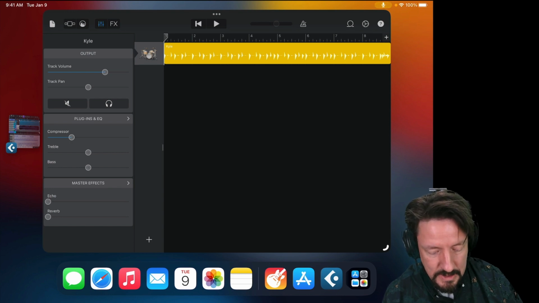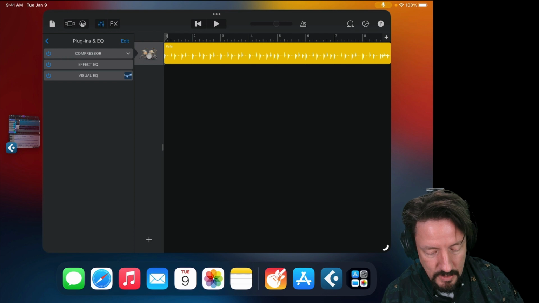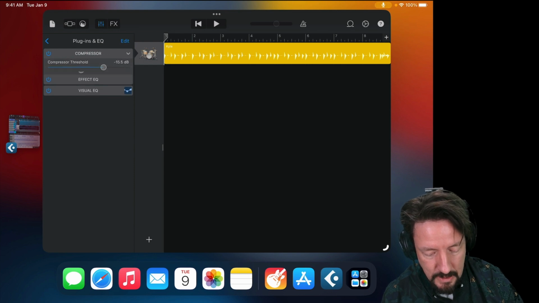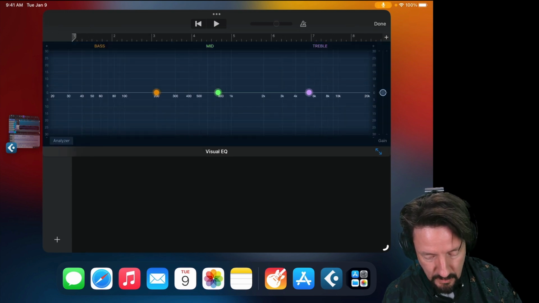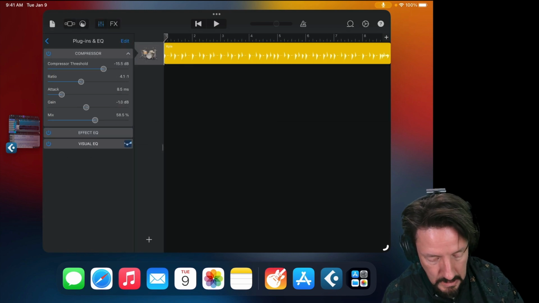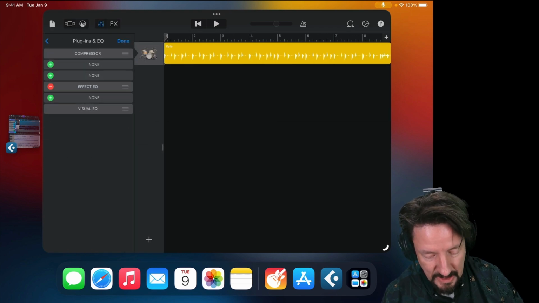This is useless. You can click on there and you see a rack of effects. And we can open up the compressor and see more. And we have a visual equalizer, which is still simpler than the Logic one. It just has bass, mid, and treble. But let's click on edit.